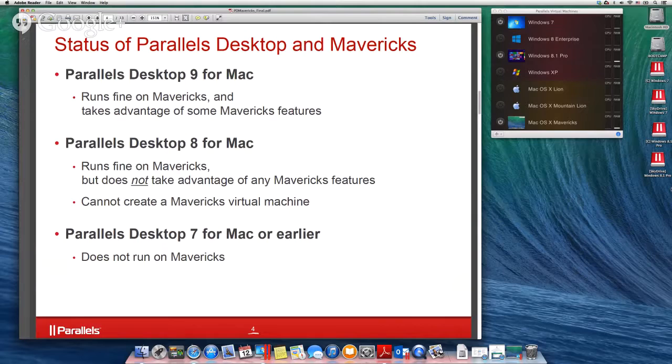Go ahead. Great. And the last case is if you're on Parallels Desktop 7 or earlier, I've got bad news for you. Those applications don't work on Mavericks at all. So if you're on Parallels Desktop 7 or earlier, you really want to upgrade, preferably to Parallels Desktop 9 to get the full features. But you want to do that before you move to Mavericks. Again, I'll talk about that in some more detail later. That's the takeaway. 8, 9, fine. 7 and earlier, not so good.